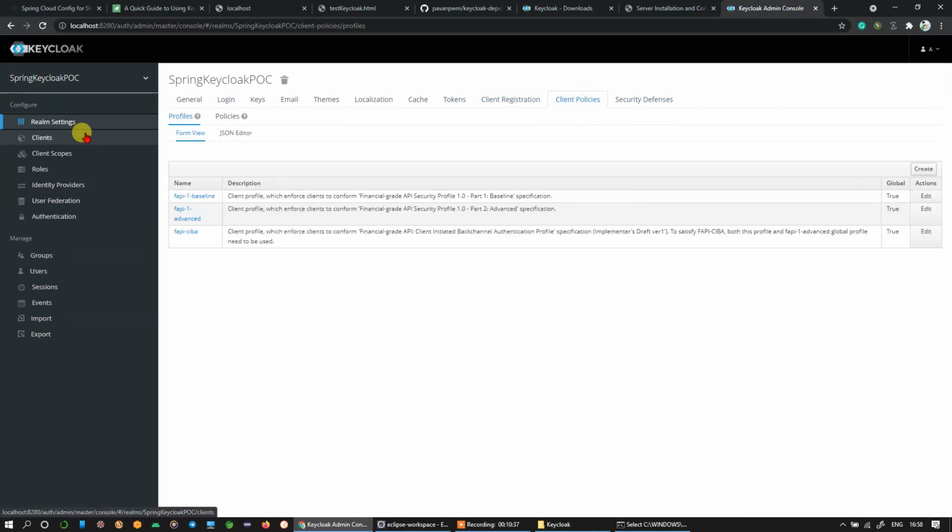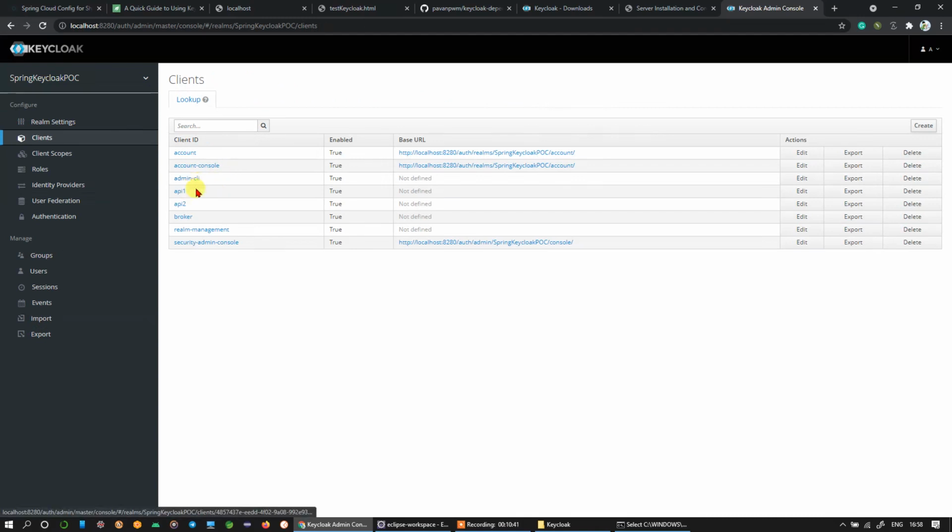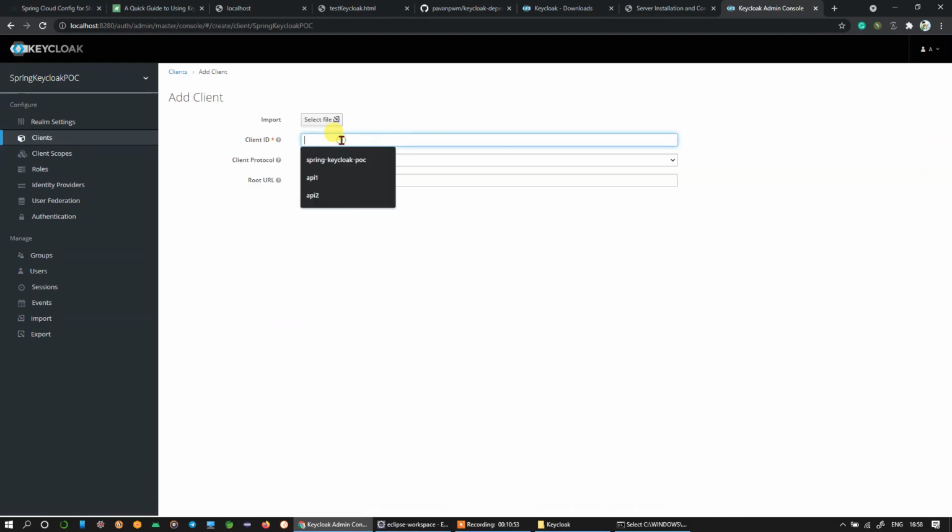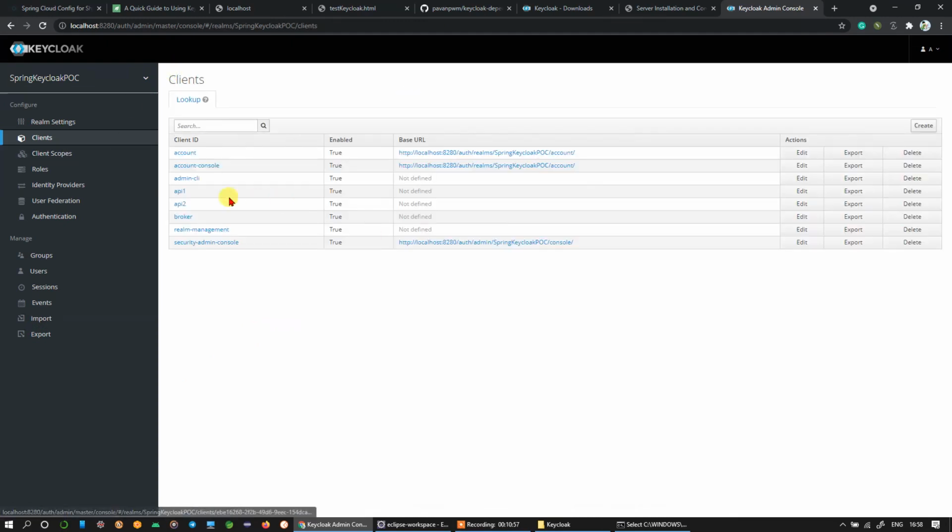And then after that, you need to create clients. Clients are nothing but your APIs or microservices. I have created two APIs here. The first API, let me show you. You just need to go to clients and click on create, and just give some name, and that's it. Click on save. So I have created API 1 and API 2.